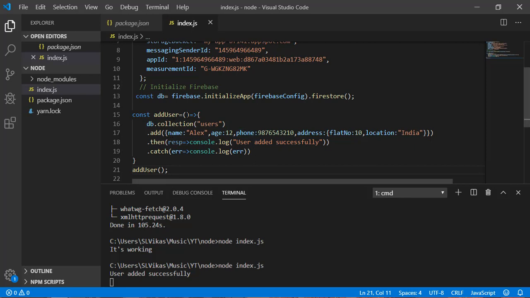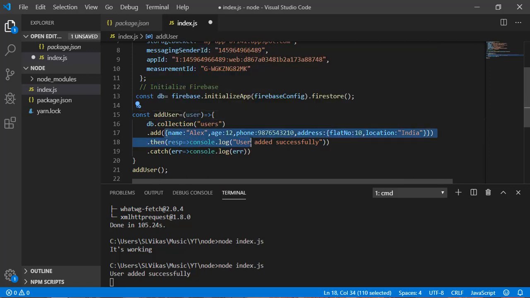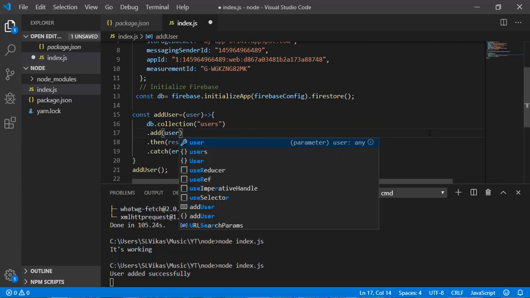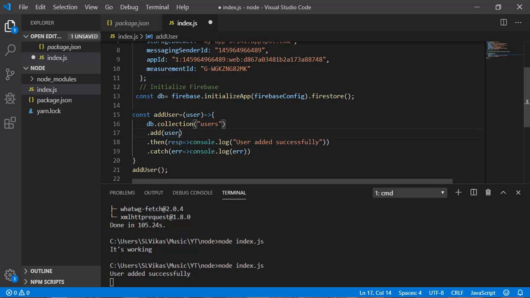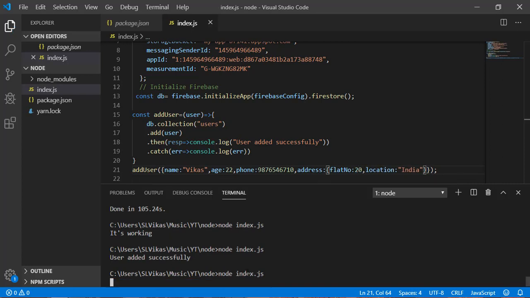So I can get this user object here, and I can copy this, and I can mention this user, meaning whatever user I pass, it will add that. So I will pass it from here now. Let me do it once again. Let me do Vikas 2 and do some modification, 20 and from India.